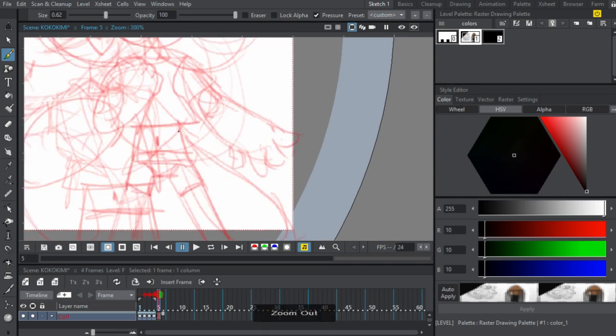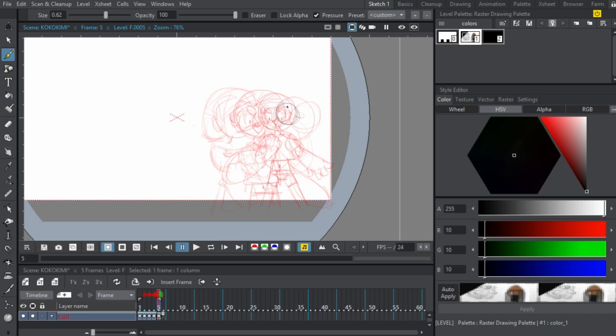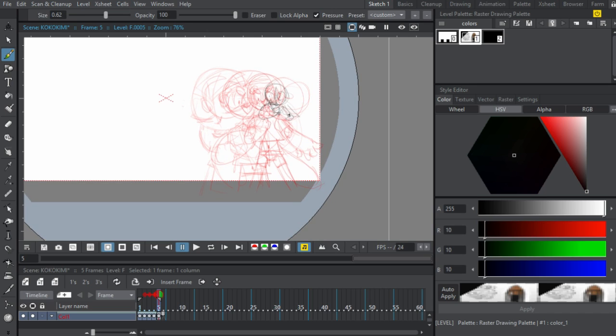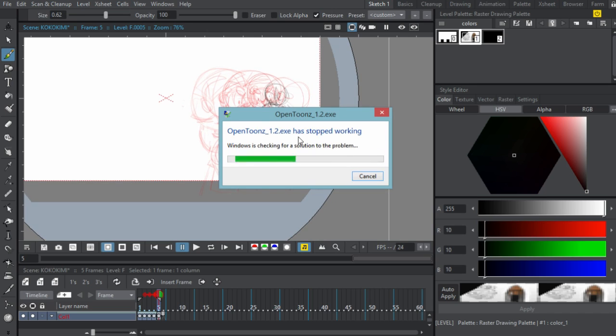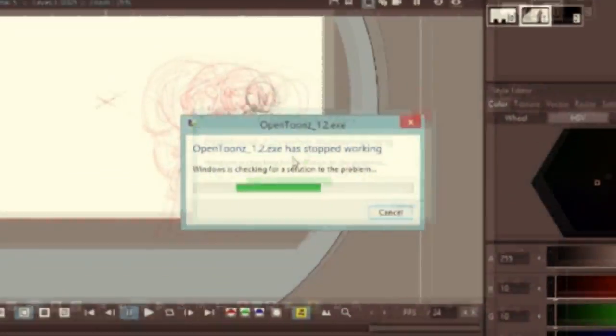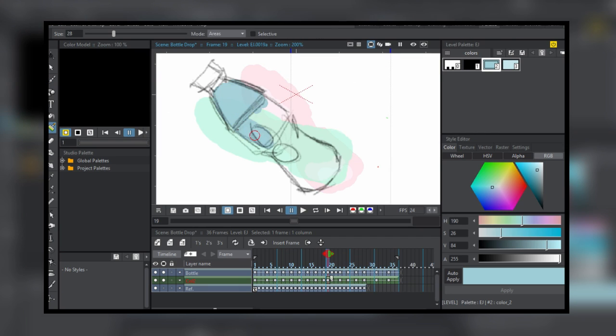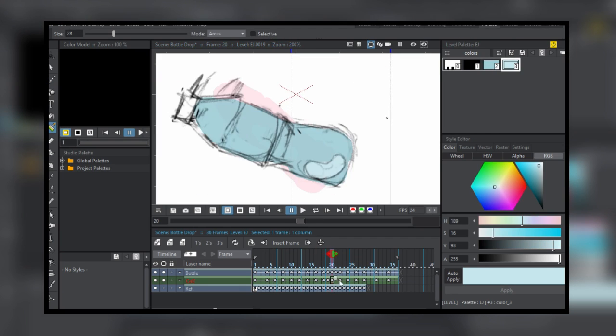Right now I don't exactly know what makes Opentoonz glitch, but there are some times when you're in the middle of a project and it might crash, so I definitely recommend saving your progress very, very often, as I do, or turning on the automatic save feature, which has worked out for me in the long run.